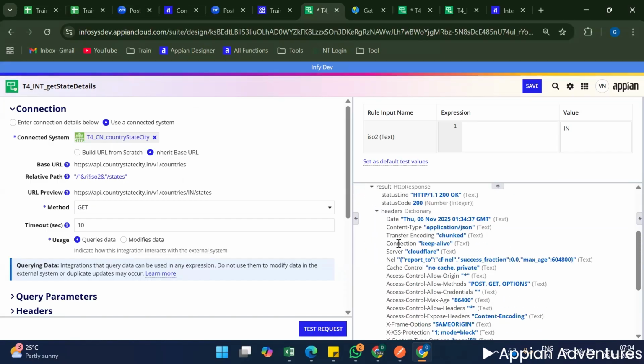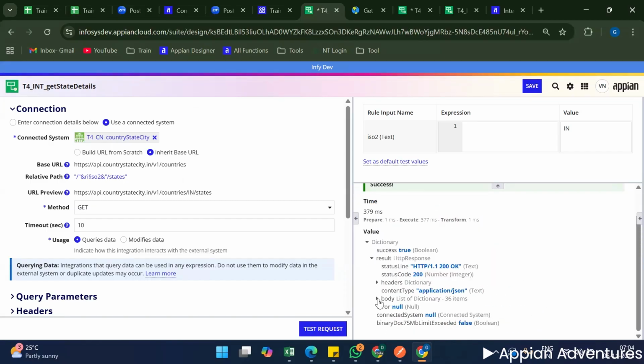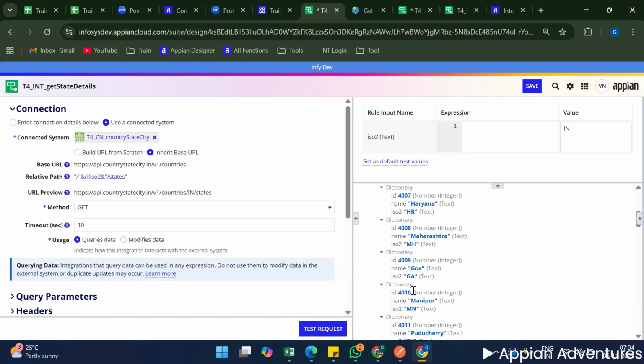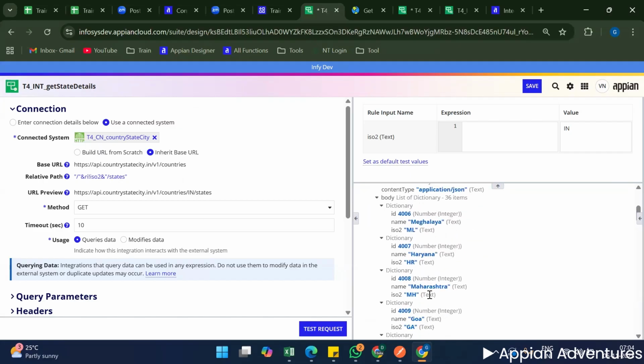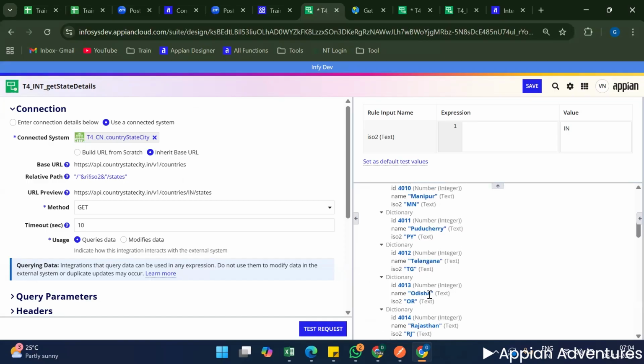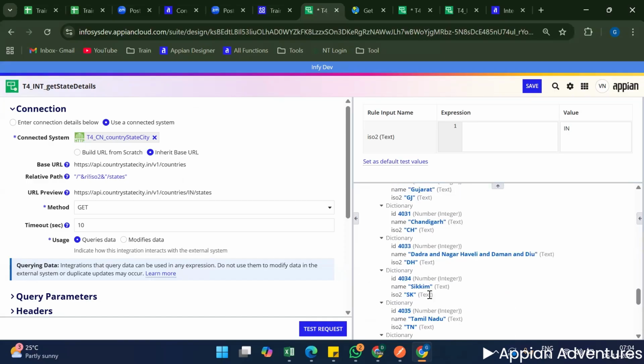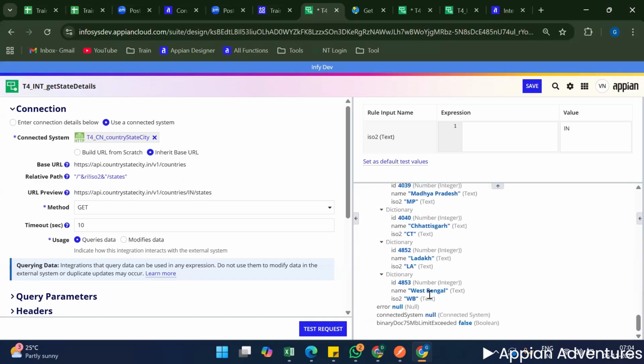If we can see here under the headers, you have the body. Under the body, you can see 36 state details are being fetched here: Meghalaya, Haryana, Maharashtra, Manipur, and so on. All these state details are fetched based on the country code. So this is how we will configure it.